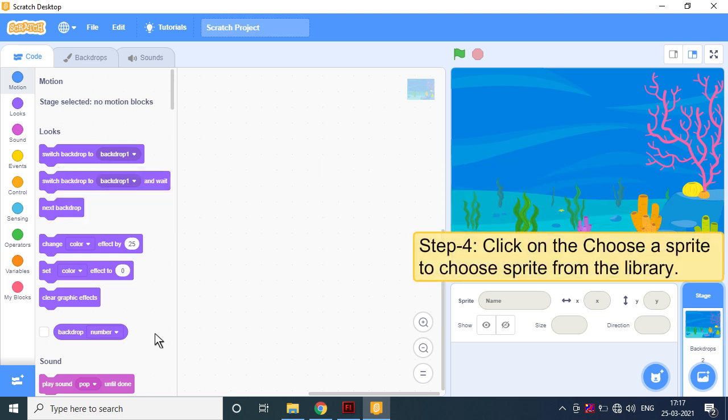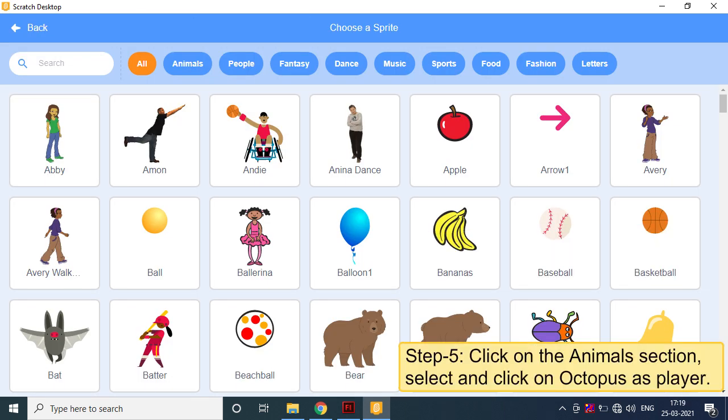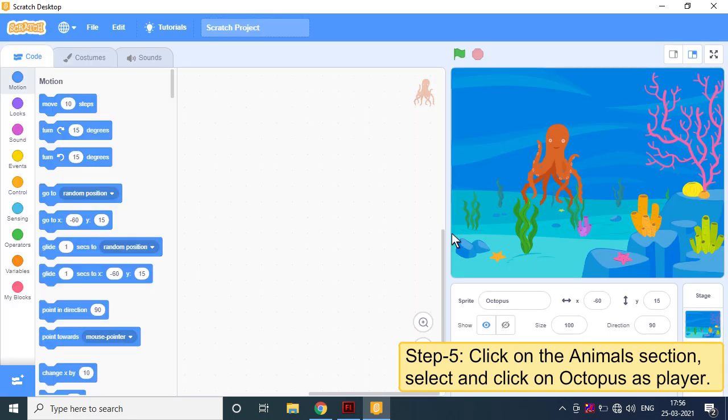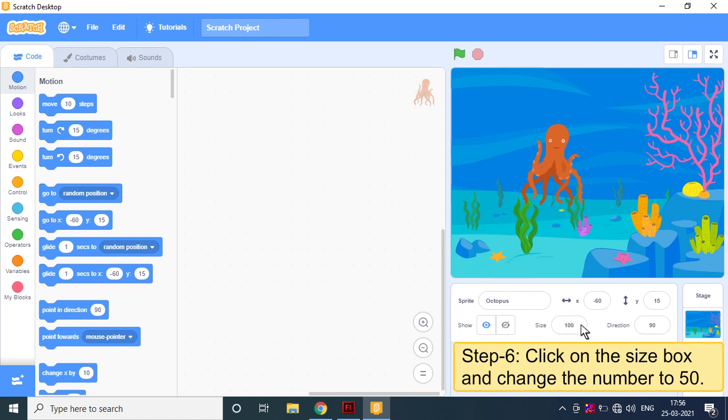Step 4. Click on the Choose a Sprite button to choose a sprite from the library. Step 5. Click on the Animals section. Select and click on Octopus as player. The selected sprite appears on the stage. Step 6. Click on the size box and change the number to 50.